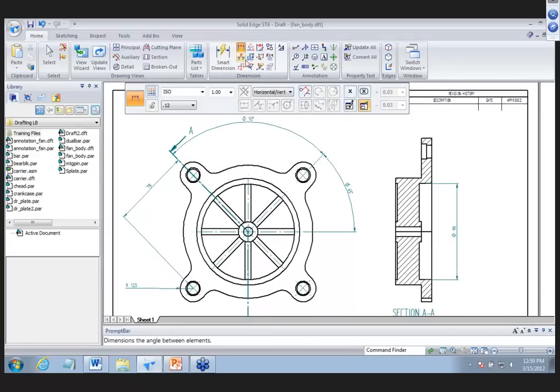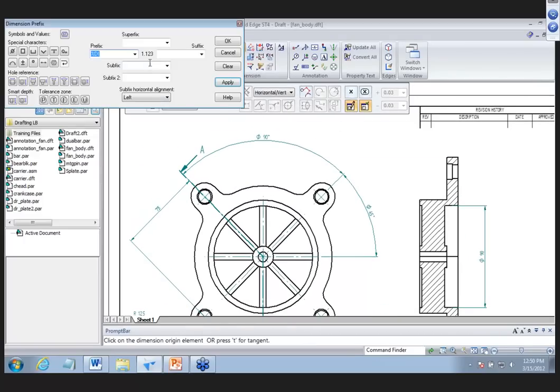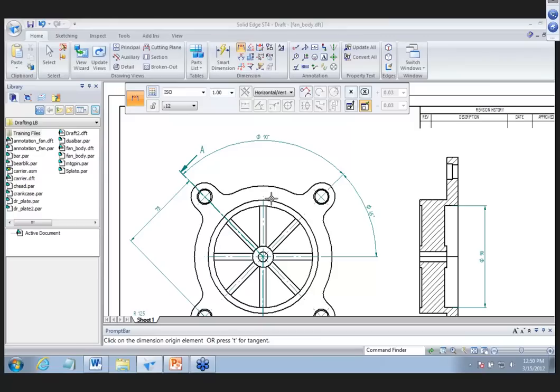Again, if we do a distance between, we can add a new prefix. Let's do 8. We're going to hit OK, and we're going to apply it to our fin here. And now it shows you that there's 8 fins, and each of them are 6 millimeters apart, or the width is 6 millimeters.